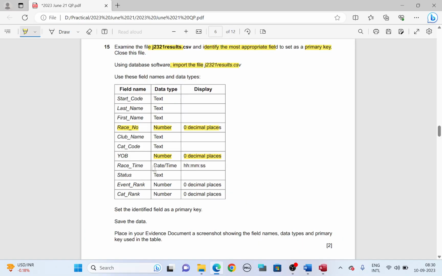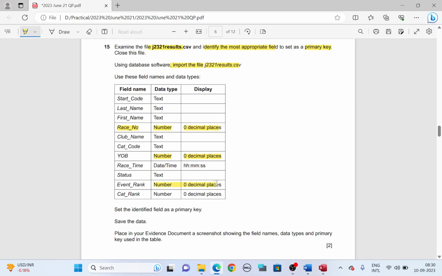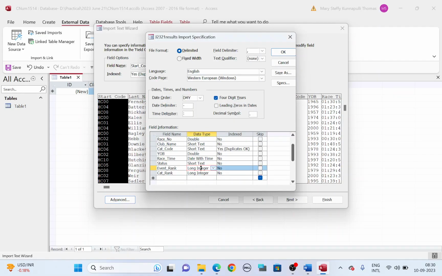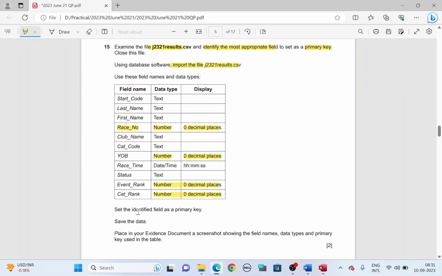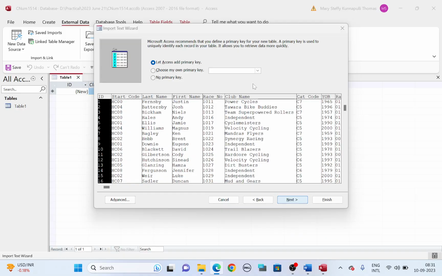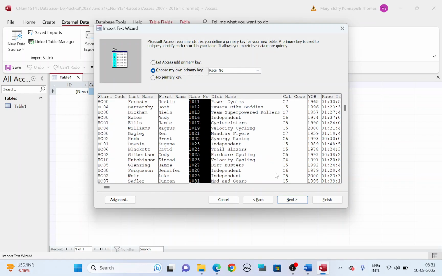Okay, race time, date and time, no changes. Status text, no changes. Okay, next, event rank is number, 0 decimal places. Cat rank is also number, 0 decimal places. So let's change them to double. Okay, click OK, move on to the next. Now primary key, set the identified field as primary key. Identified field was race number, so choose my own primary key and set it to be race number.